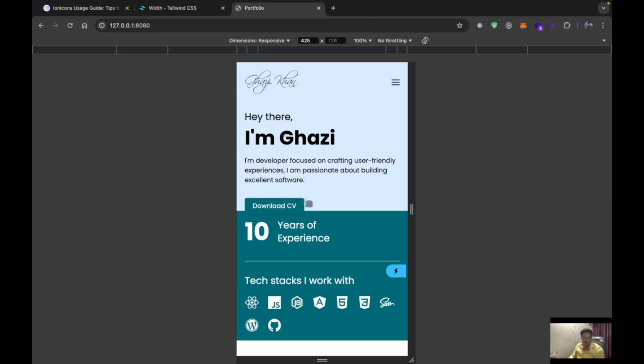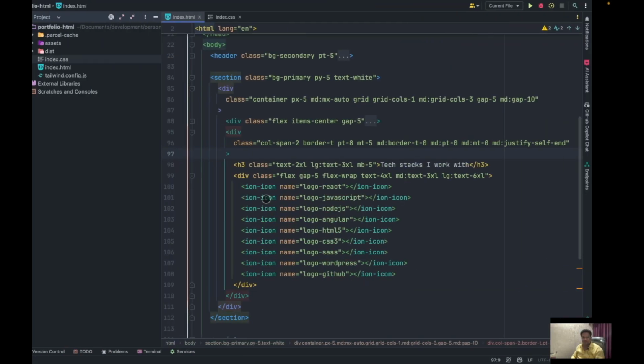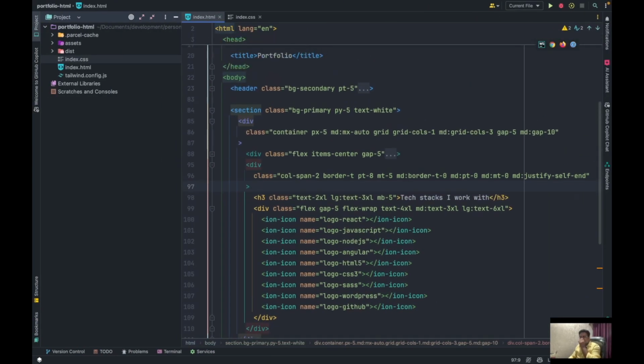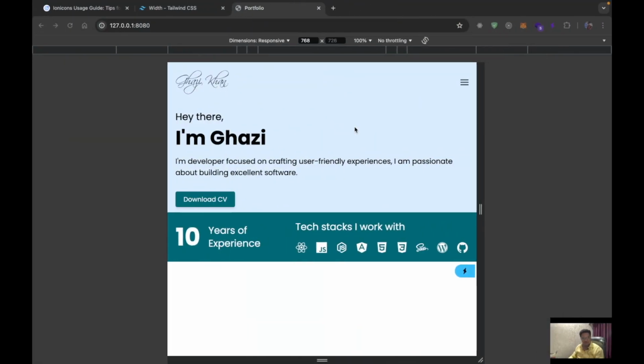So this is what I was saying, the top border is coming up only on the smaller devices. From medium devices it will not be there, and the sizes of the icons would be changed. So let's fix this first. That is not looking good. Let's give this as py5. So we have that space.